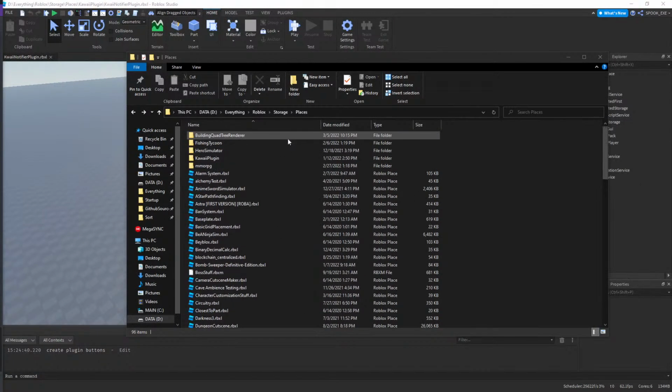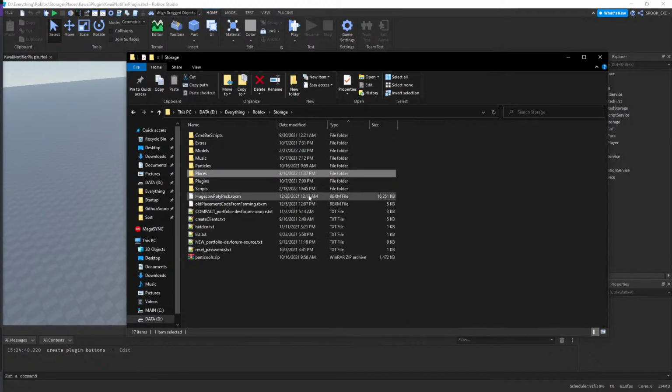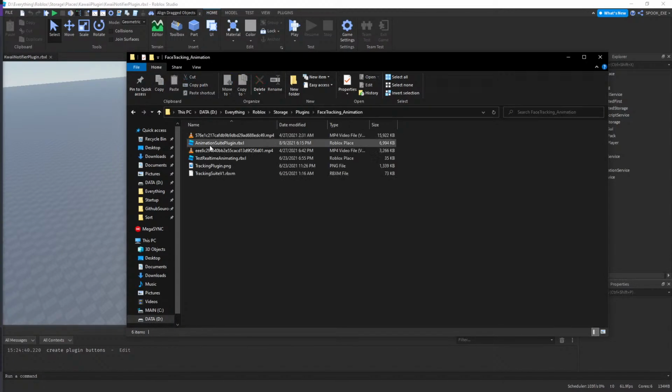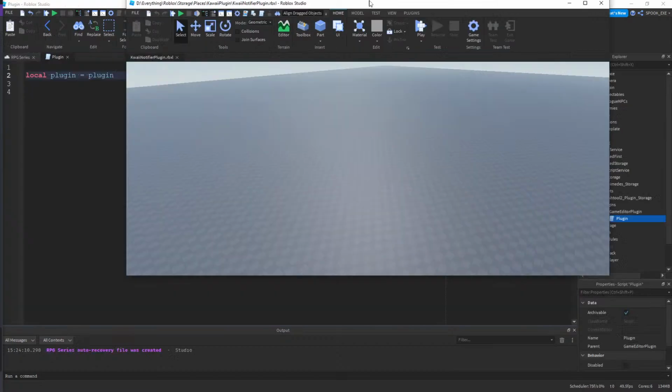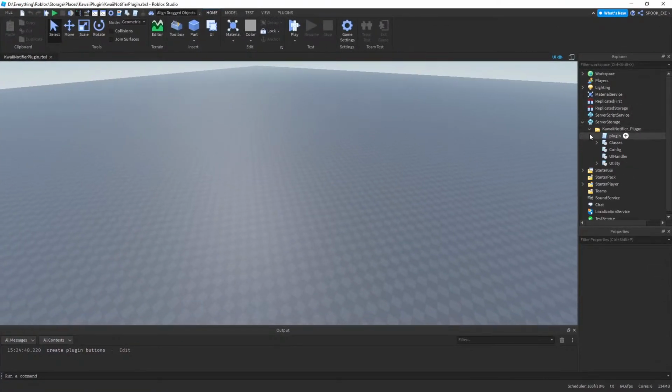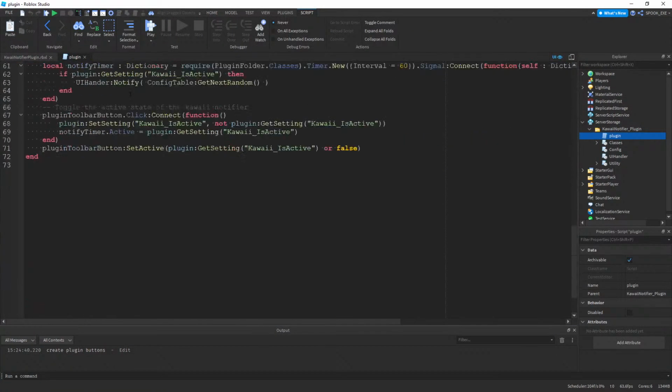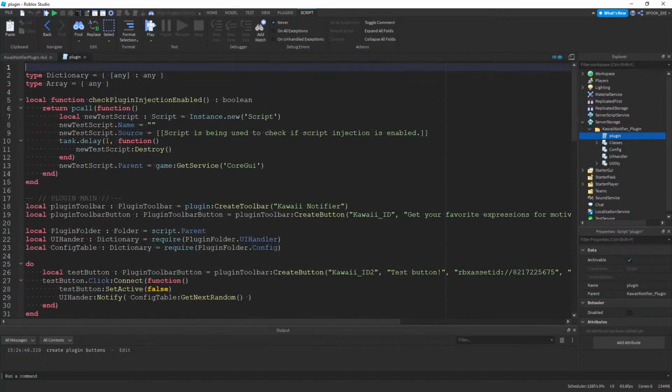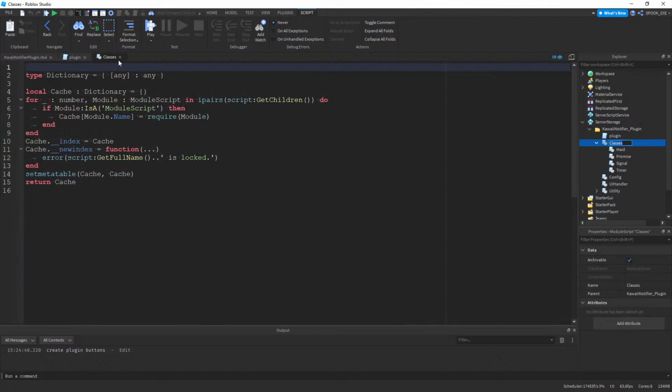Where is it? I had another one. Where did I put it? Plugins. Here we go. Plugin suite. Okay, so I'm looking for, yeah, so here's a script there. I had classes and all that here.